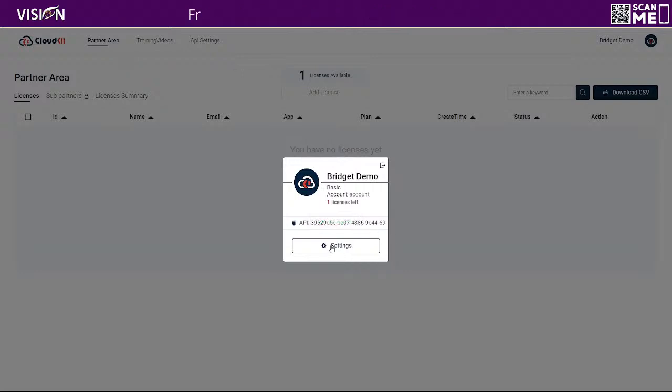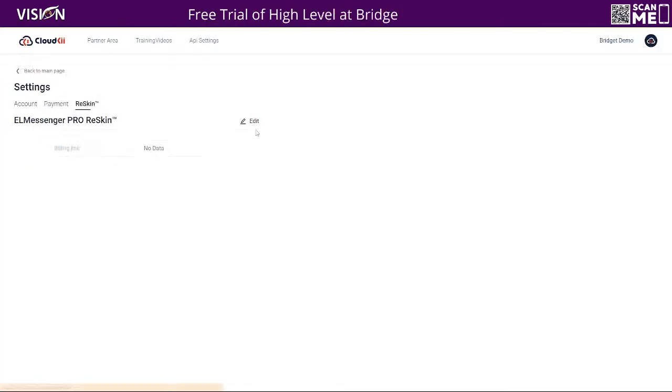I'm going to go to settings, just like the directions said. I'm going to go to reskin, click edit, and paste in my billing link, and you'll see here it says billing link, and confirm. What that does is when you give access to L Messenger to someone using your licenses, when they click to update their billing info, it's actually going to go to your own billing link here.